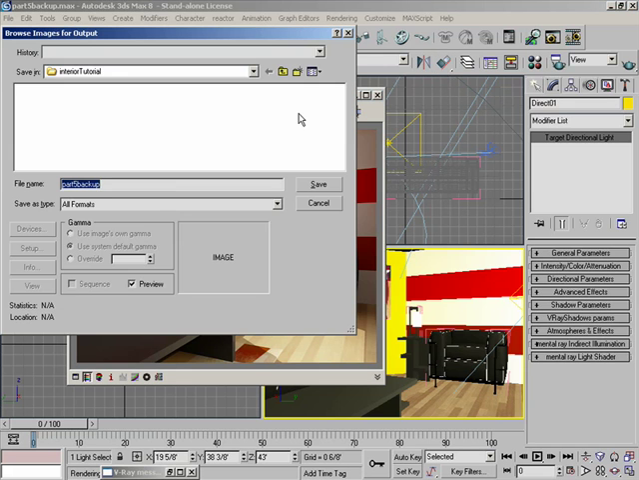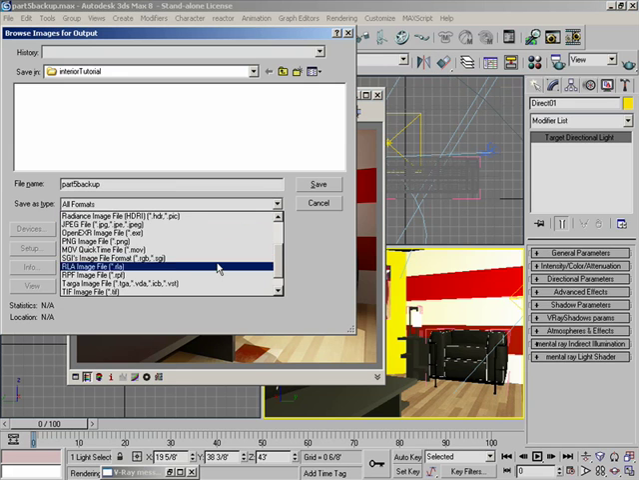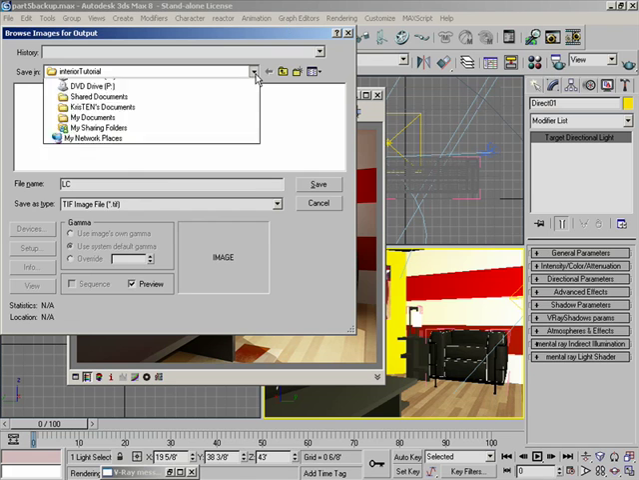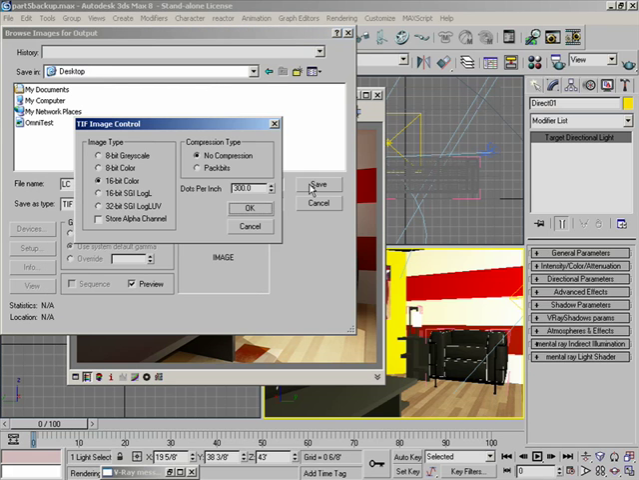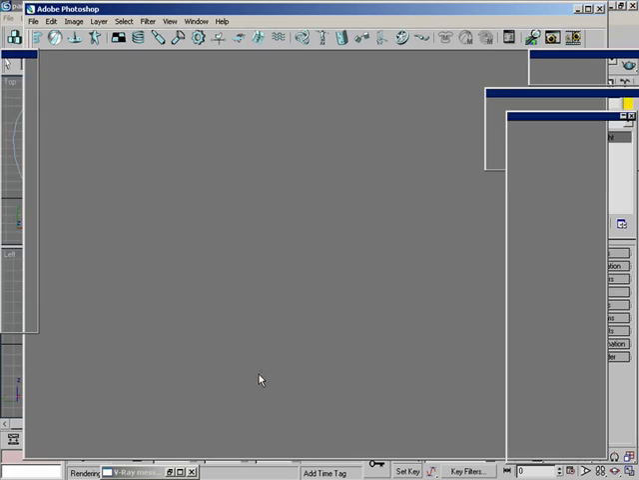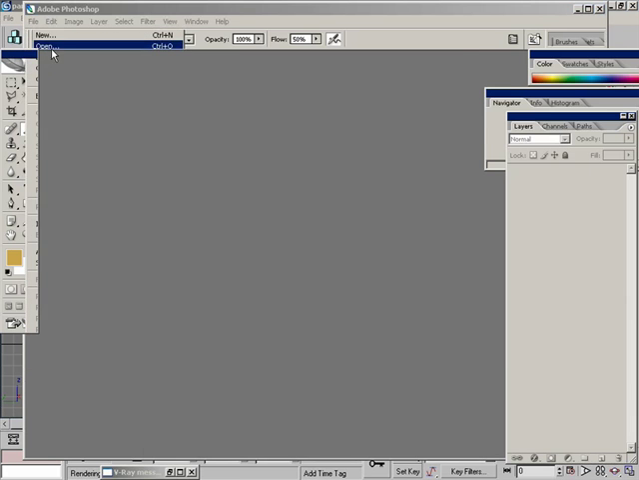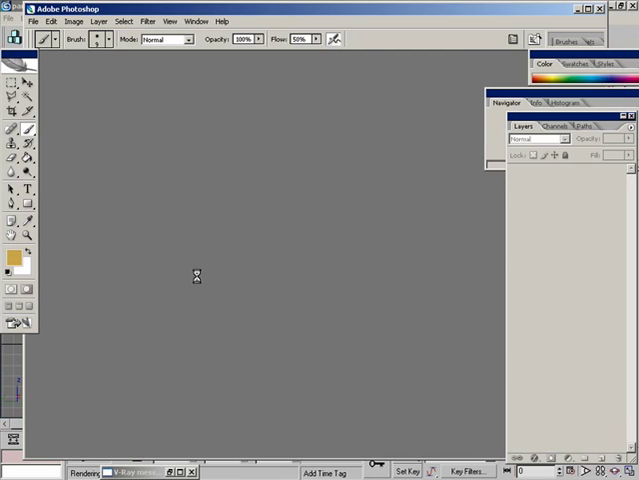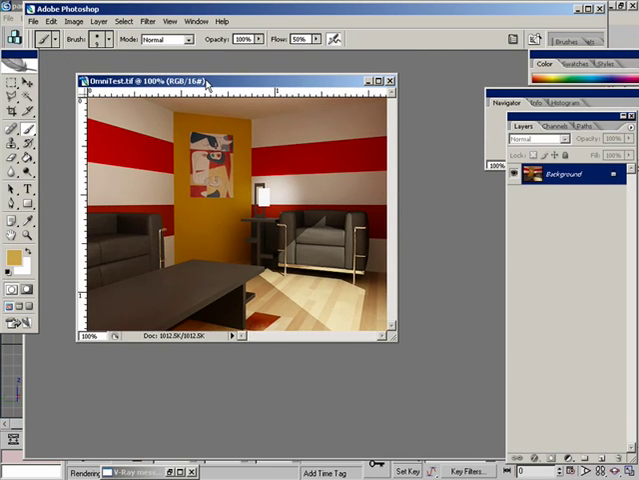So let's call this one a TIFF or a Targa. Hell, it doesn't matter. Call this LC for light cache and save it. And what we'll do is we'll open it up in Photoshop. Open, look at my documents. I'll just show you. Bring the Omni test in, and we can fix stuff.